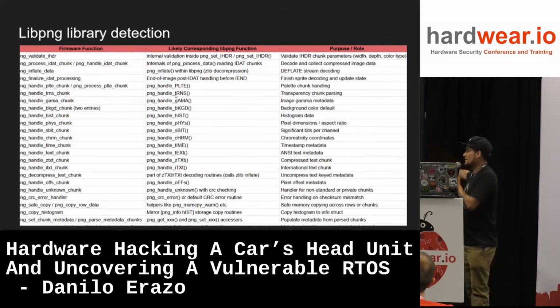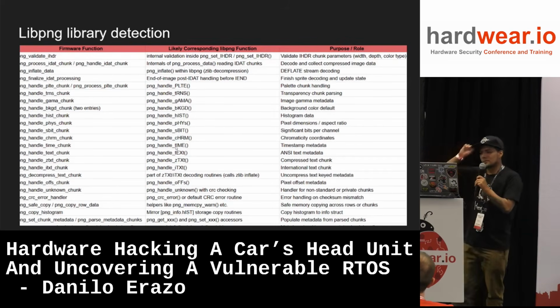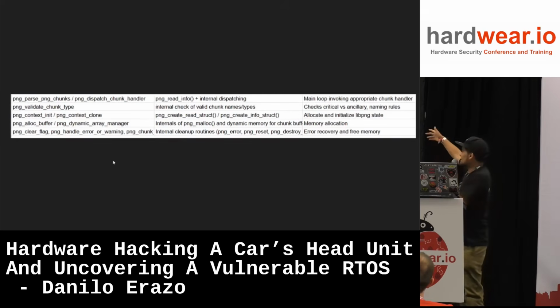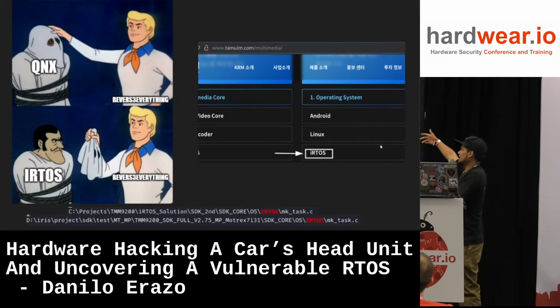I renamed these functions with these names, but I correlated them with the libpng library, and here I have the table of the results. Here we have another more.